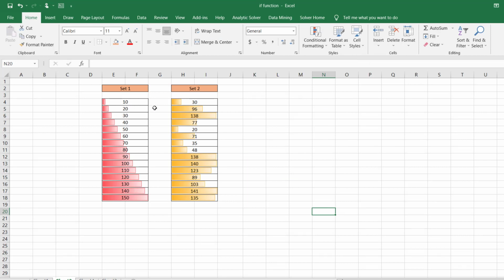So we see here that 10 and 30 have just a little bit of fill in them, whereas 140 and 150 are almost all the way. 150 is all the way filled, and 140 is almost all the way filled. So it's just a good way to show where that data is in ascending order, or on the scale. Is it a higher number or a lower number? It's just a good way to visualize the data. But I'll highlight them both. Clear rules from the selected cells.